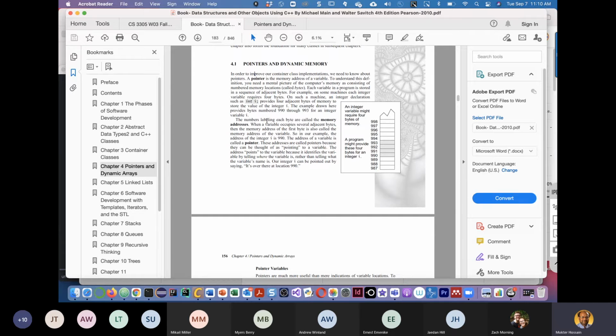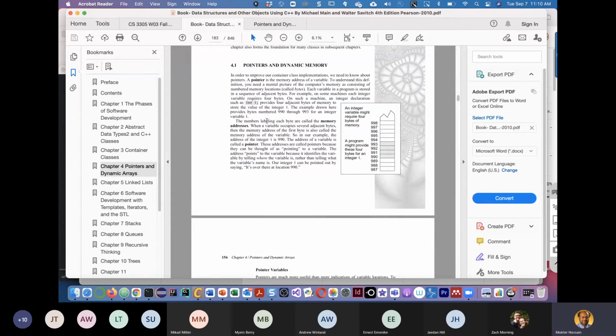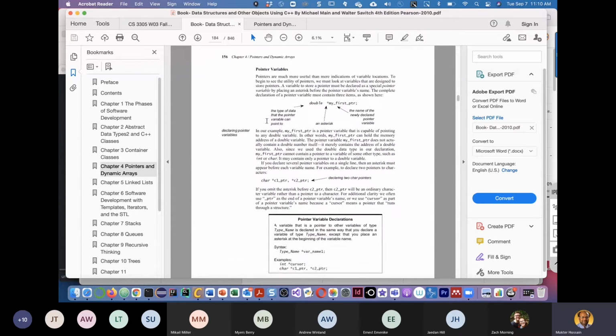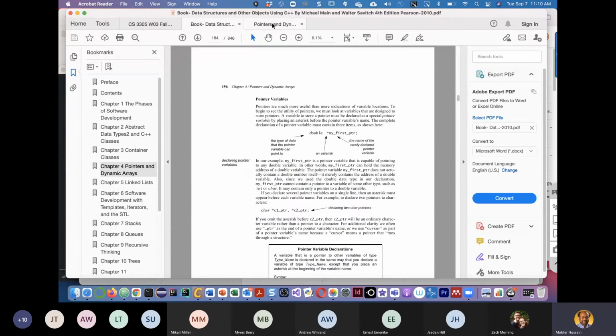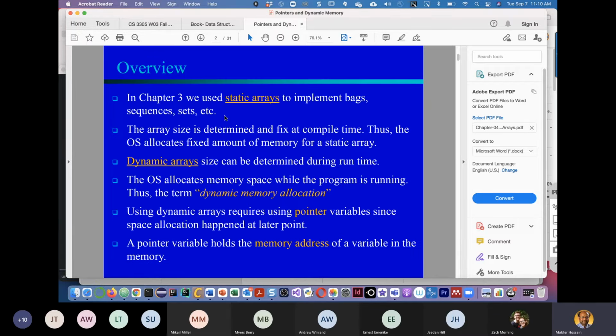You need to read this chapter. In order to understand pointers, and for your quizzes and assignments, you need to read the chapters. As usual, our slides have main points that we will discuss. If you remember the main points, then it will be easy for you to understand other things.